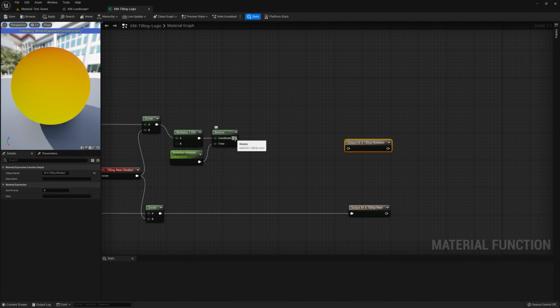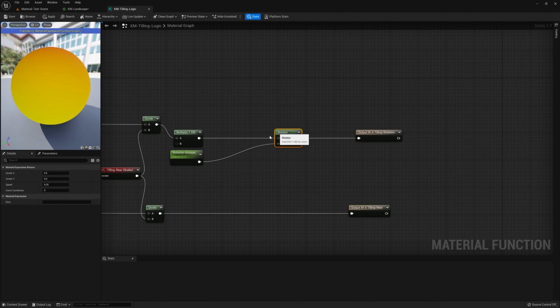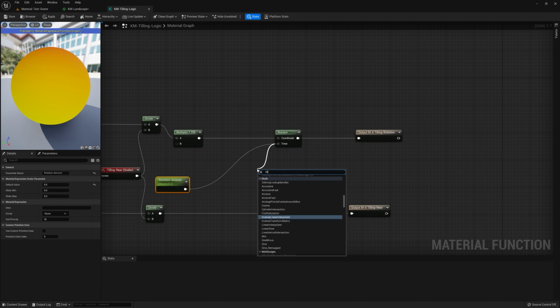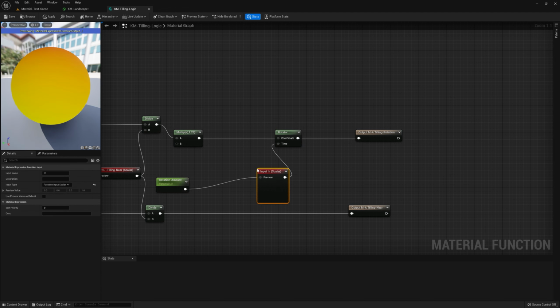And that should be that. I'm going to put that in the out pin. In fact, I'm going to pull this away, like so. I'm going to drag off here, type input, and get a function input, and then have the rotation amount. I'm going to make this a default.